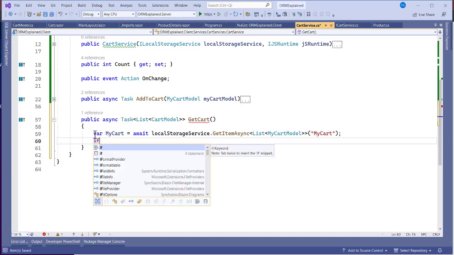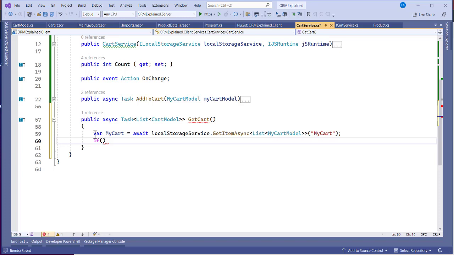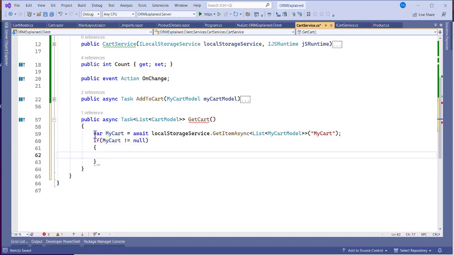Now if myCart is not equal to null, then this is what you want to do. So here we have this model. We have the product ID and the user quantity in the person's local storage. So what you're going to do here is grab the ID of the product. We go to the database, and now we fetch the information from that database and we populate it to the cart model that we have created.